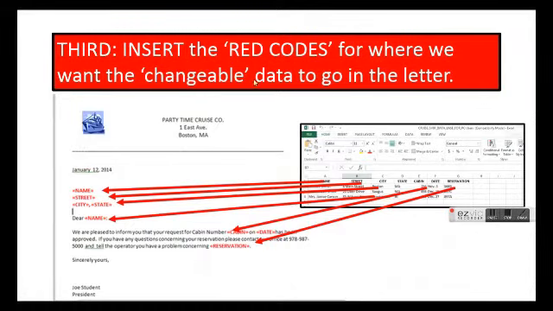Okay, the next thing is we will insert these red codes for where we want the changeable data to go. So for example, you're going to open up your letter and then you're going to insert the name code where the name goes, the street where the street goes, the city code and the state code and so forth. You insert these codes in the place in the letter where each changeable piece is. In other words, the different data for each customer or cruise ship passenger.